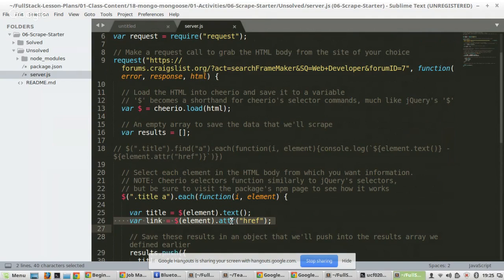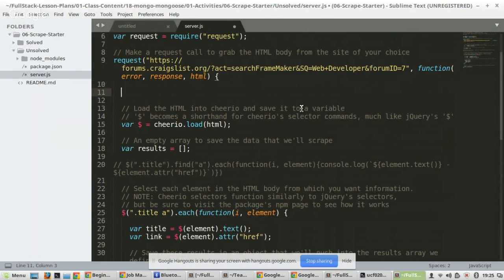Well, yeah, but it should still give us back something in the response. Console log the HTML that we're getting back. Right at the top there. Yeah.